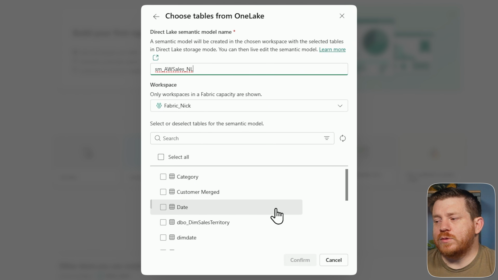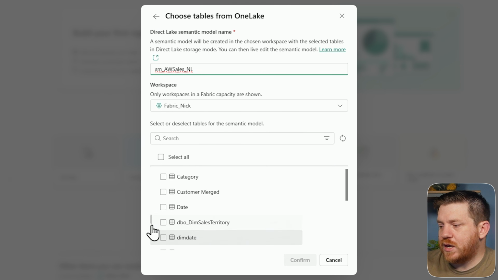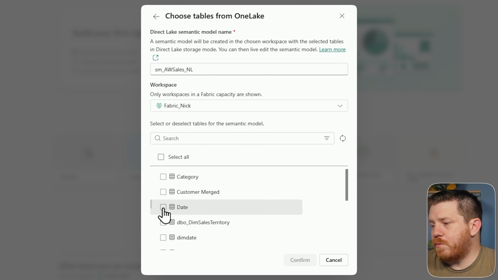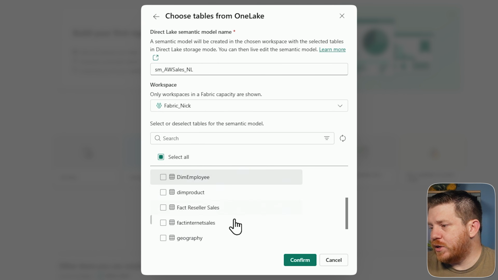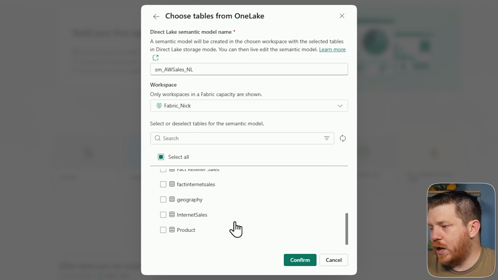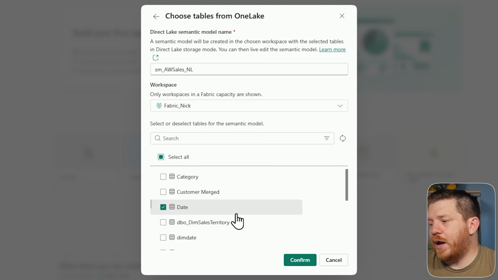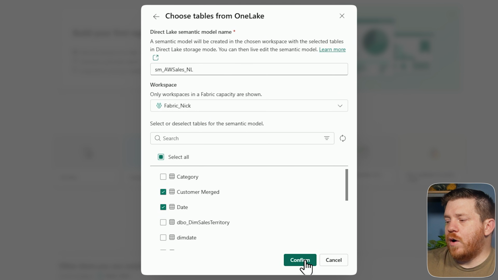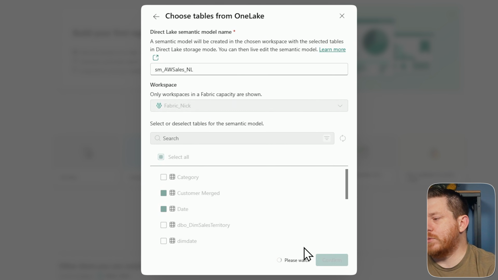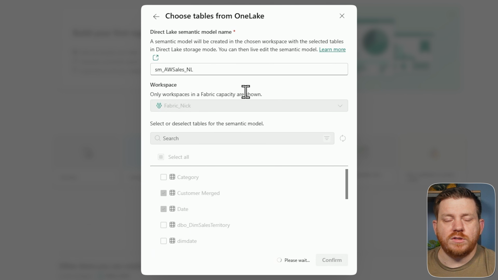And then I'm just going to choose a few tables here. Nothing crazy. I'm going to choose my date table. I'm going to choose my internet sales table. And I'm going to choose my customer table. So I'm going to hit confirm. I have those three tables ready to go. And this will just take a moment to build out a new semantic model.